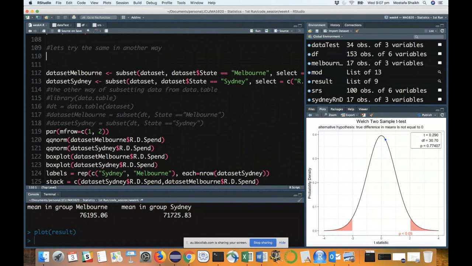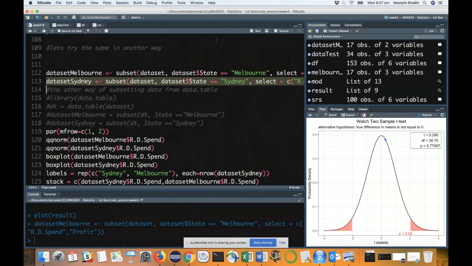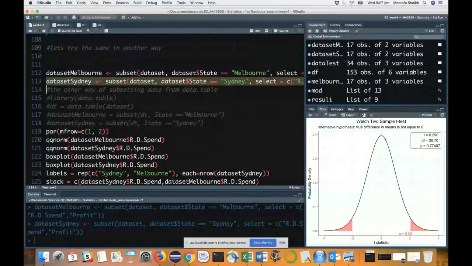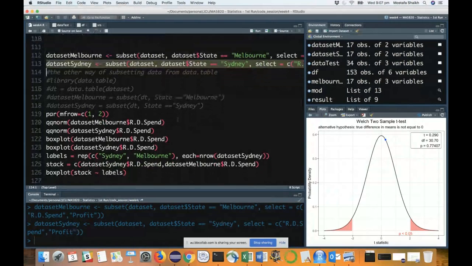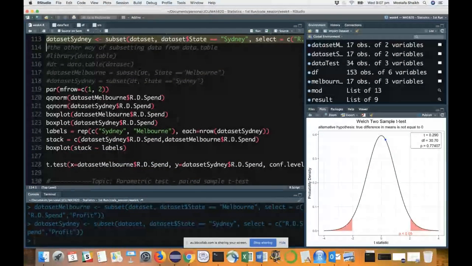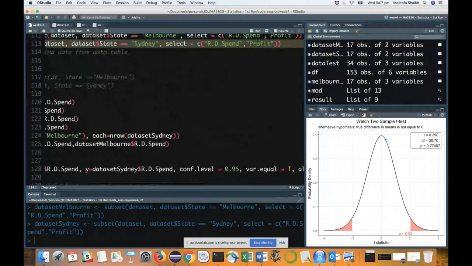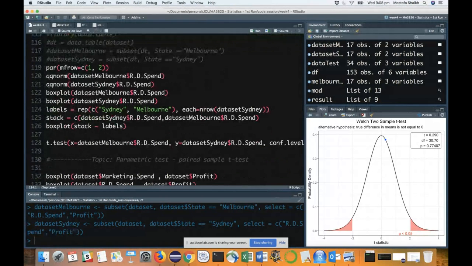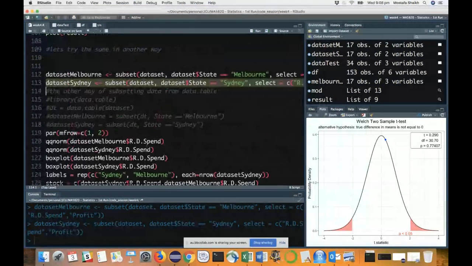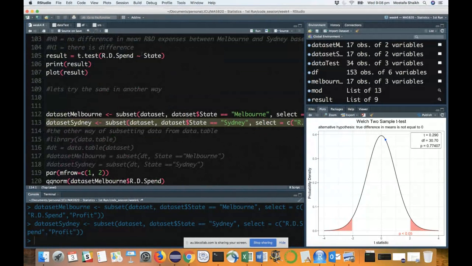Let's try the same in another way. We have another data set, the same data set with Sydney and Melbourne. Here we also did t.test, but with the equation way. If you look at the t.test formula, there are two ways we can pass this. This is a variable, and the tilde, another variable. This is the equation way.